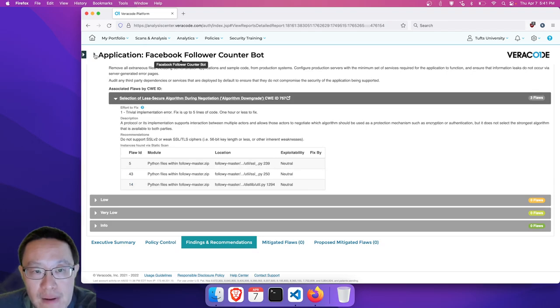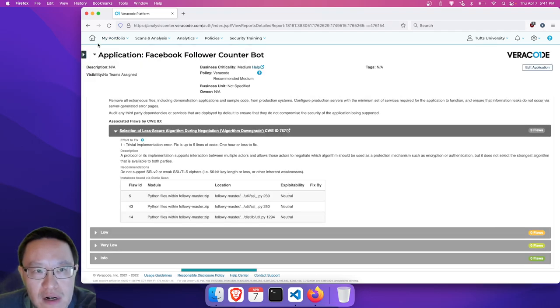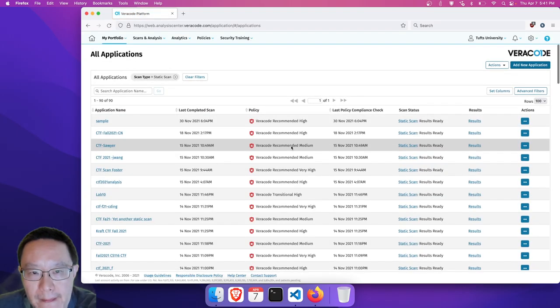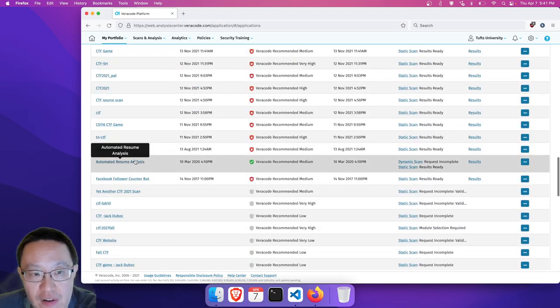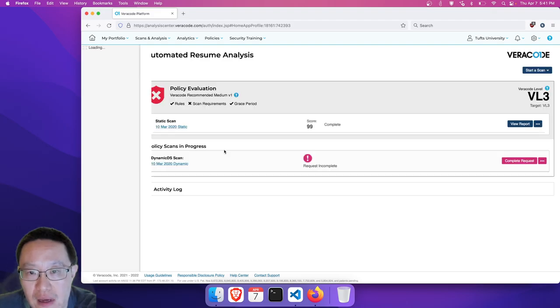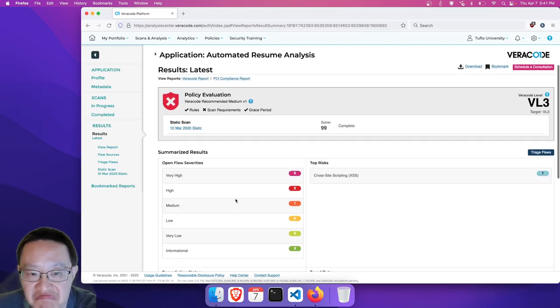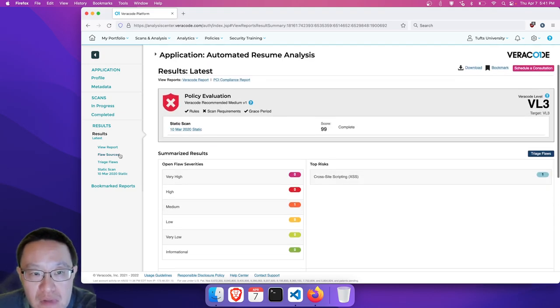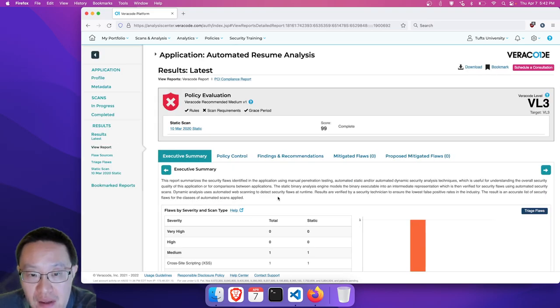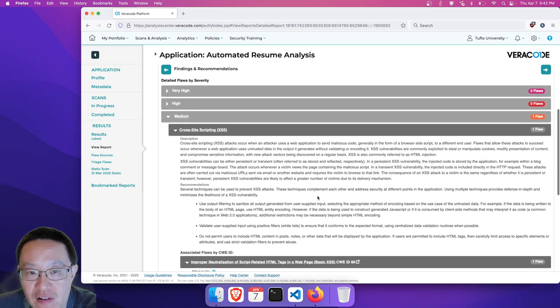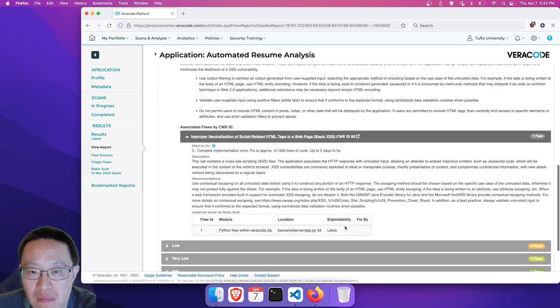You get the idea. So I'm going to go back. Can I go back? Here we go. Here it is. Here's another project, the automated resume analysis tool. This was a senior capstone project. Score of a 99. Go to the results. Not bad. One medium issue, cross-site scripting. View the report. One cross-site scripting finding. Here it is, cross-site scripting, yada, yada, yada. CWE ID 80. Back-end server, app.py, line number 34.